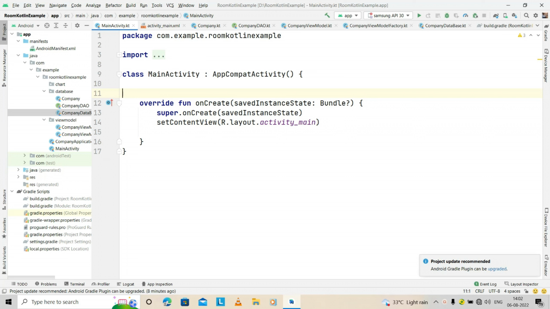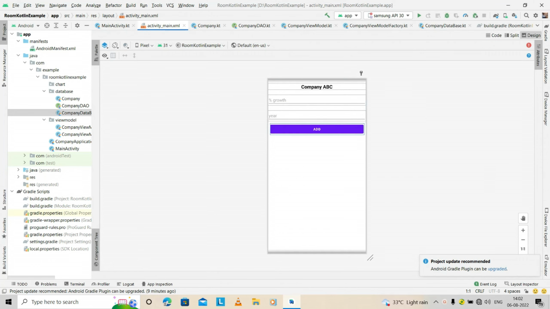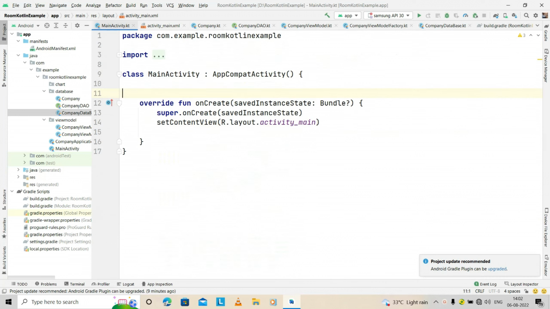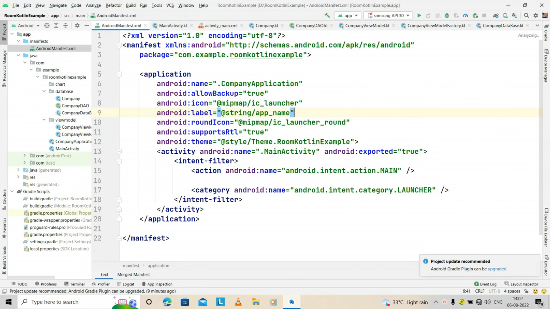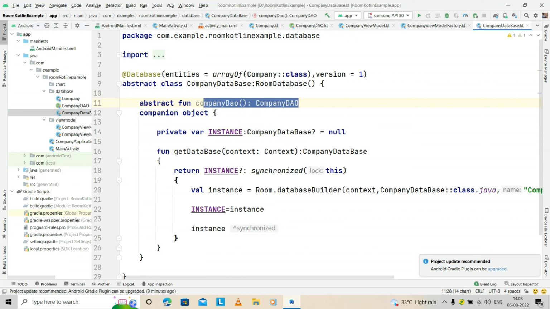So we need to add this data, and if you want to add data multiple times, you can create a simple view. I have created a simple view here, in which I am using a simple growth and year, and this is the addition. Otherwise you can do it with the backend also. This is a simple activity in which you have to call your view model provider. Here I give the name of the application, that is the company application we created, and this is our company, and this is our company DAO. One more thing you need to call in the company database is the abstract function company DAO, an important line that we forgot before. You have to put it here.